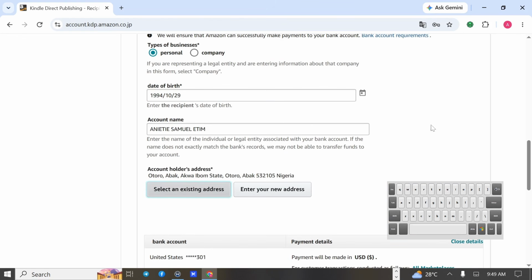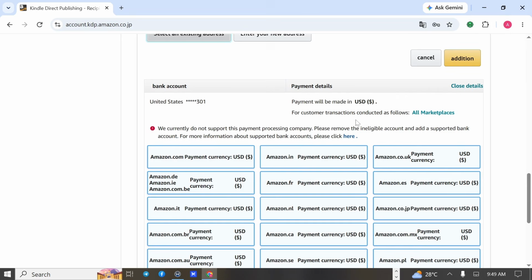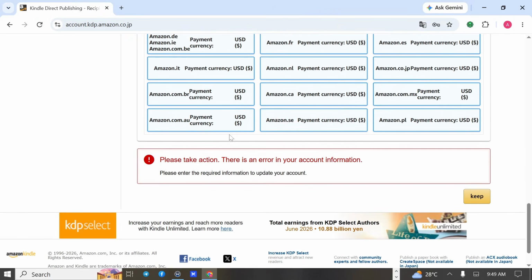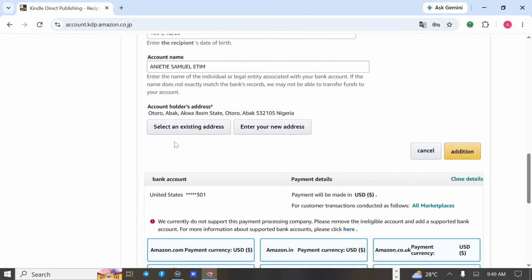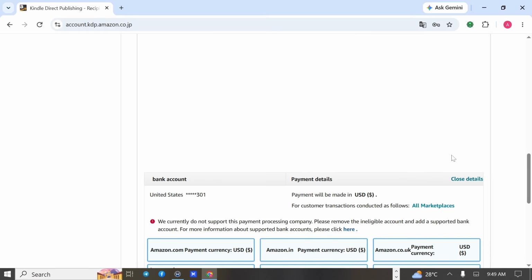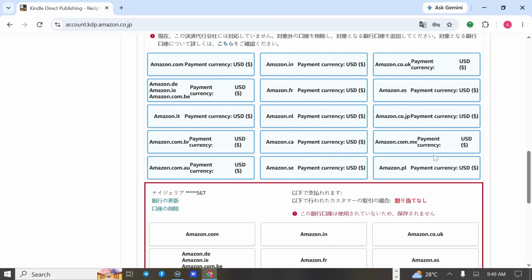So what you are going to do is that I want to remove the other account that Amazon KDP rejected. Do you understand me? So just have to remove that account. This is the previous account that I added. It was a perfect account. You guys all know perfect. So I've added a new account here. So click on addition or save. Click on addition or save. Do you understand?